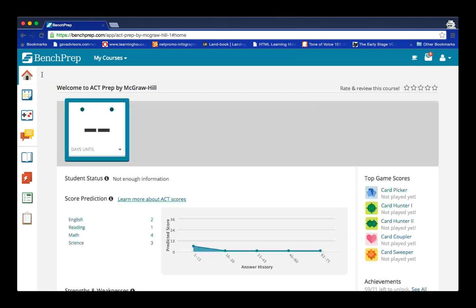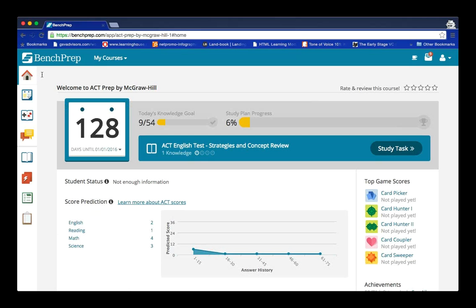Lastly, I'm going to jump up to our home dashboard. This is where a lot of student data and analytics are stored so that they can understand their progress and their performance. Obviously up here at the top, you're going to see that masthead very similar to what you saw in the study plan, if not the exact same, to help keep them on track for their target end date.